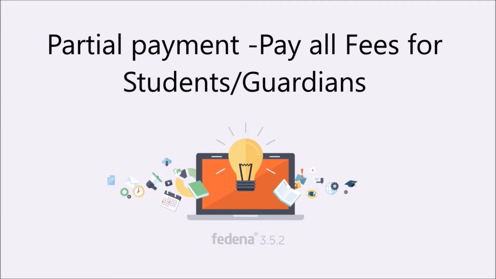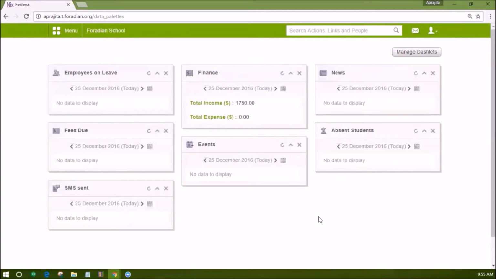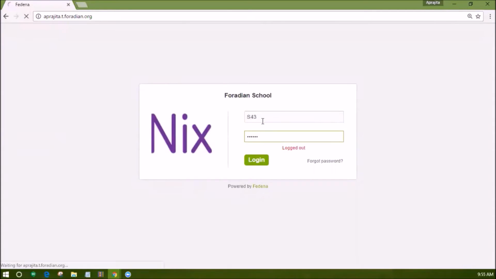Allow your students and parents to log in to their account to pay all the fees or make a partial payment using the online payment module. Ensure you have created a fee collection and scheduled it for the student. Also, make sure that the payment gateway settings are completed by the administrator.